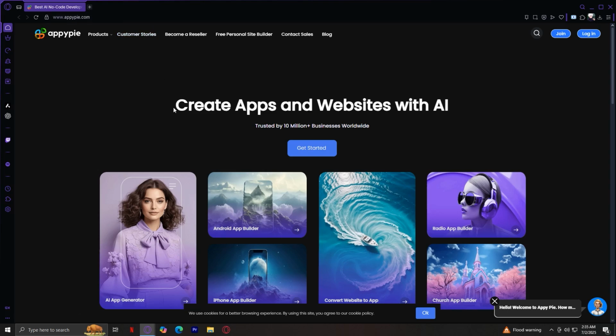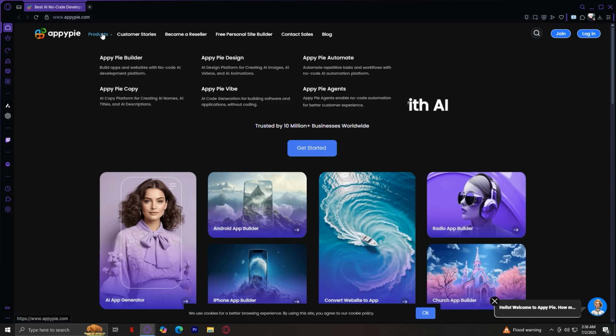When you open appypie.com, you'll see a clean modern homepage with a headline saying Create Apps and Websites with AI. Appy Pie is a no-code platform designed to empower entrepreneurs, small businesses, freelancers, and even enterprises to build digital tools without writing a single line of code. Their core philosophy is democratizing technology, meaning anyone, regardless of their technical skills, can create mobile apps, websites, chatbots, automations, and AI-generated content.